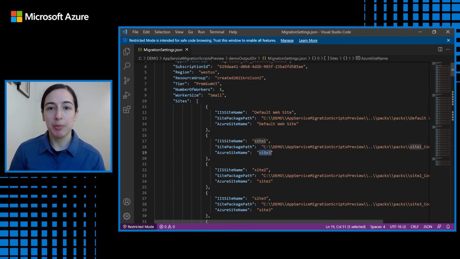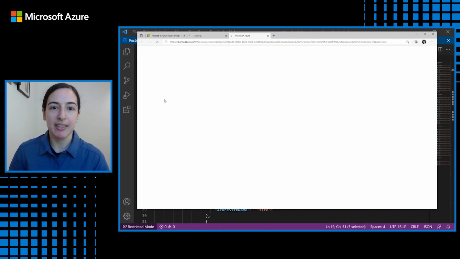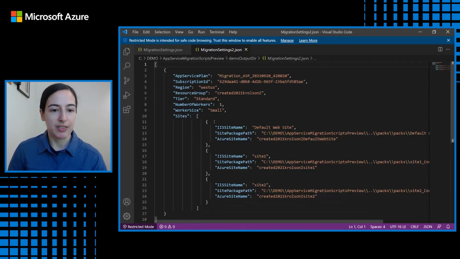Site 1 is probably already taken on app service, and also IIS is very forgiving in whatever characters you want to use, but app service has a more limited character set allowed for the app service site names. If I didn't update these when I tried to do the migration, it would immediately validate them and tell me whether or not I can use them or not. So when I updated these settings and picked 3 sites, oh, I think I just saw the, yes.